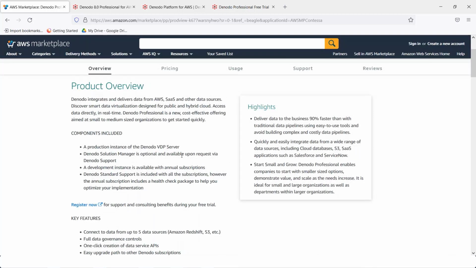But there could be certain scenarios where you may need this, such as if you're trying to configure SSO security. You may need the Denodo Solution Manager, which you can access by request via a support ticket. The development instance is available with annual subscriptions only. So if you are looking at signing up for an annual subscription, you get additional benefits such as the dev instance, a VDP instance for development, and also you get access to the health check package.